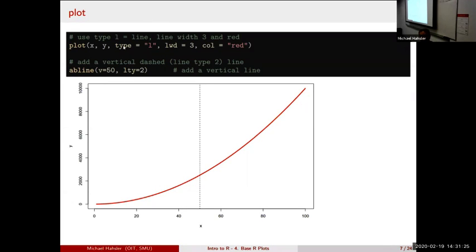I can also change the way that it looks a little bit. I can say I want to plot x and y. The type, how I want to plot it, is supposed to be a line. That's what L stands for. The line width is supposed to be 3, so it's slightly thicker. And the color that I want my line is red, so that's why it's red.